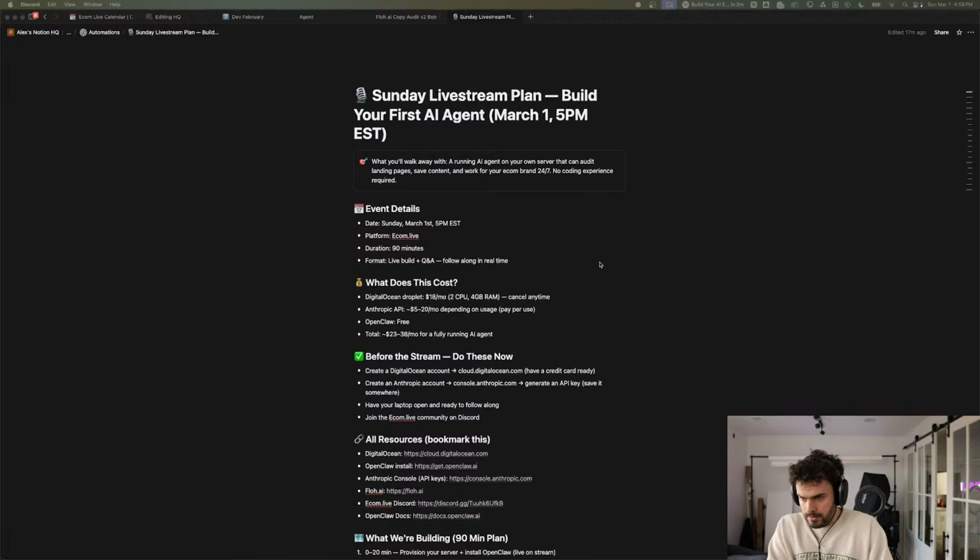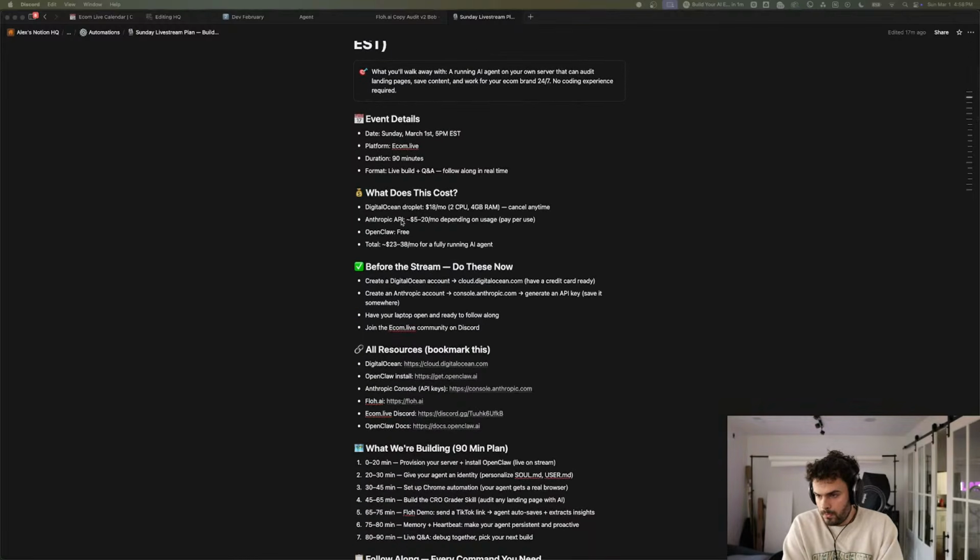So what we're going to be building is an agent that's going to be running on a separate private server. This agent, we're going to be connecting to Telegram. That's going to allow us to communicate with it. And then we're going to be building a few different functionalities, features and skills with that agent that are going to allow you to do some cool stuff that's ecom oriented.